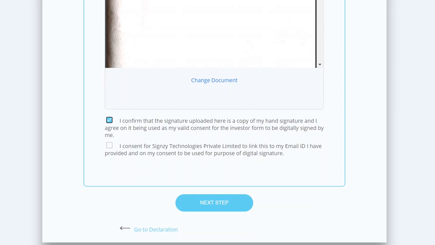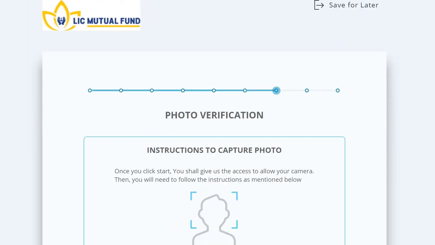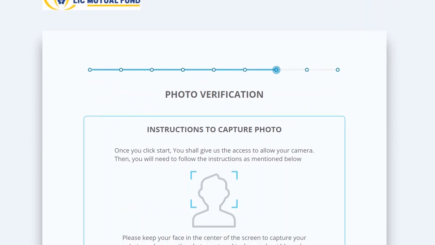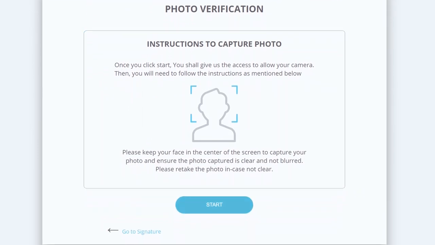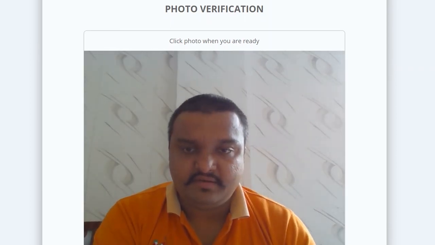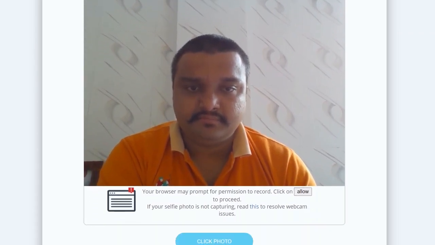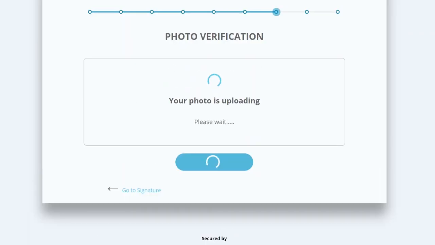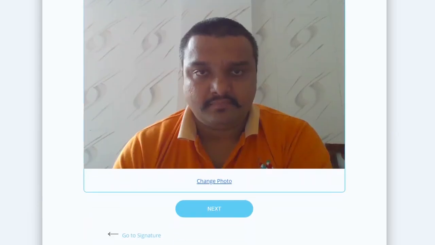Click on this, I confirm the signature as well as I consent for SignZ, and next. Now the system will capture the photo of the investor. Make sure your photo is clear. Then click on next.